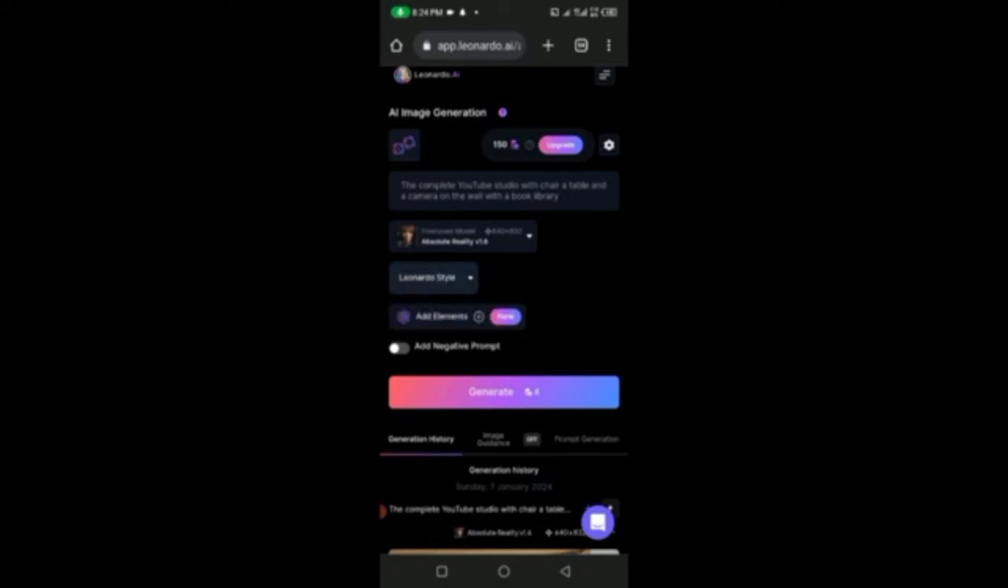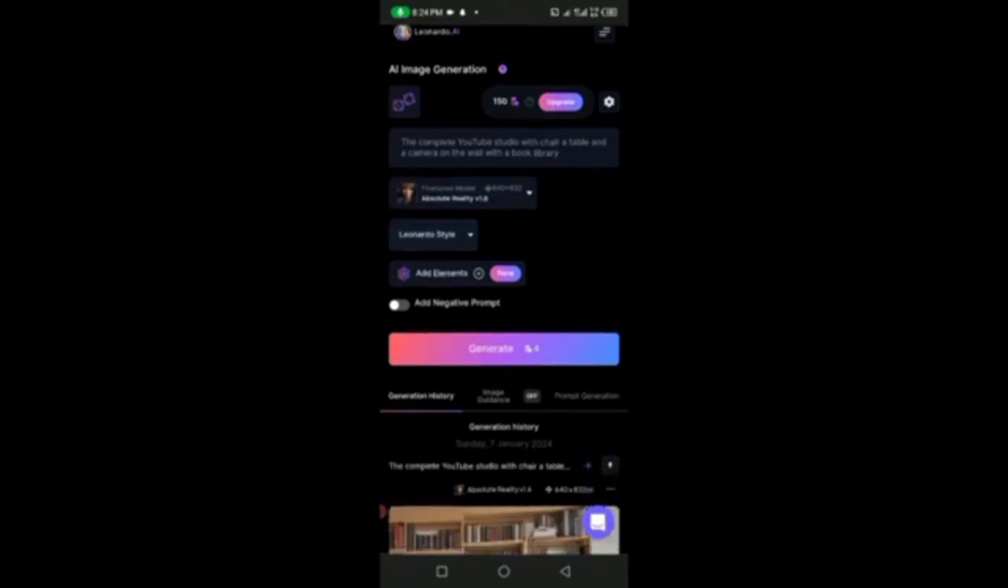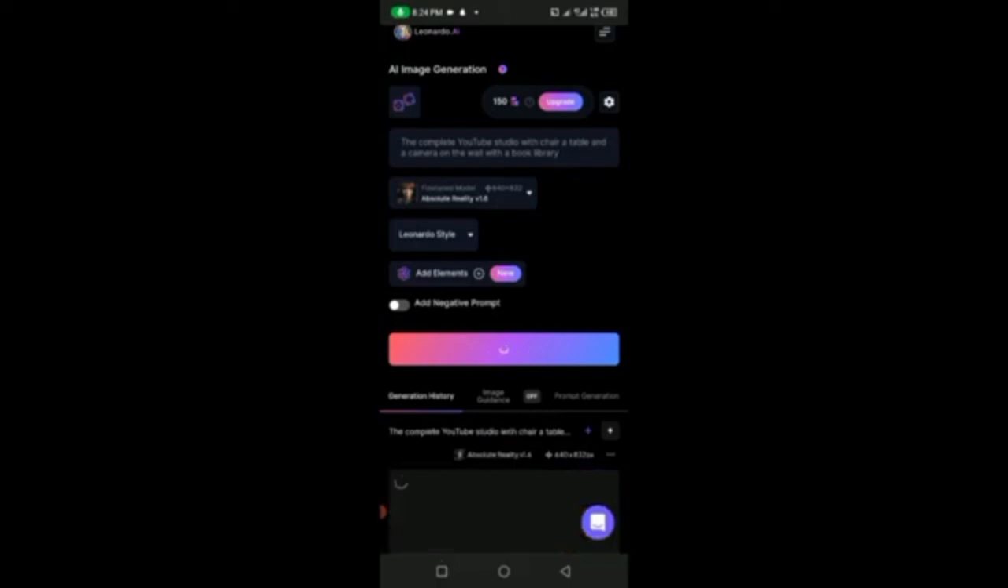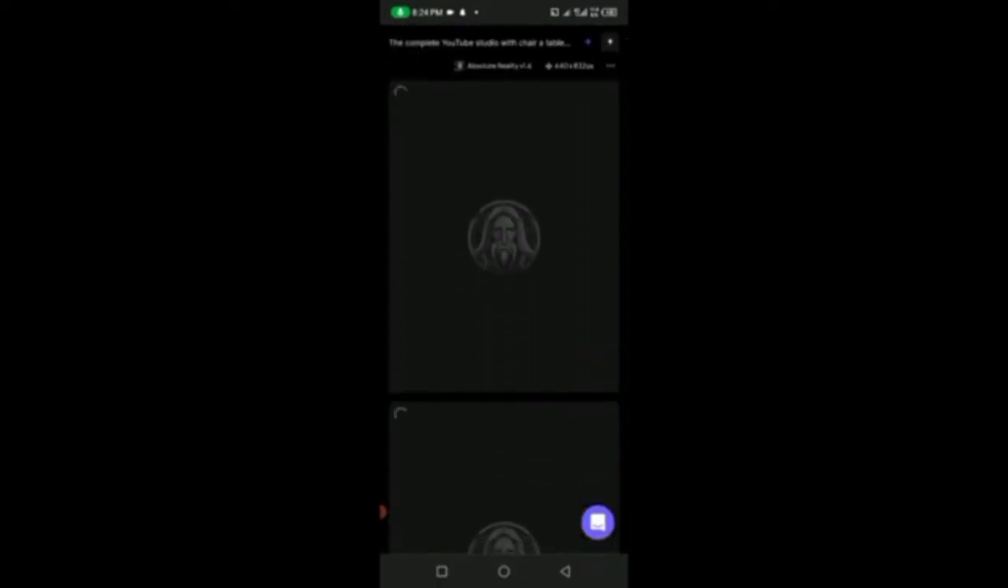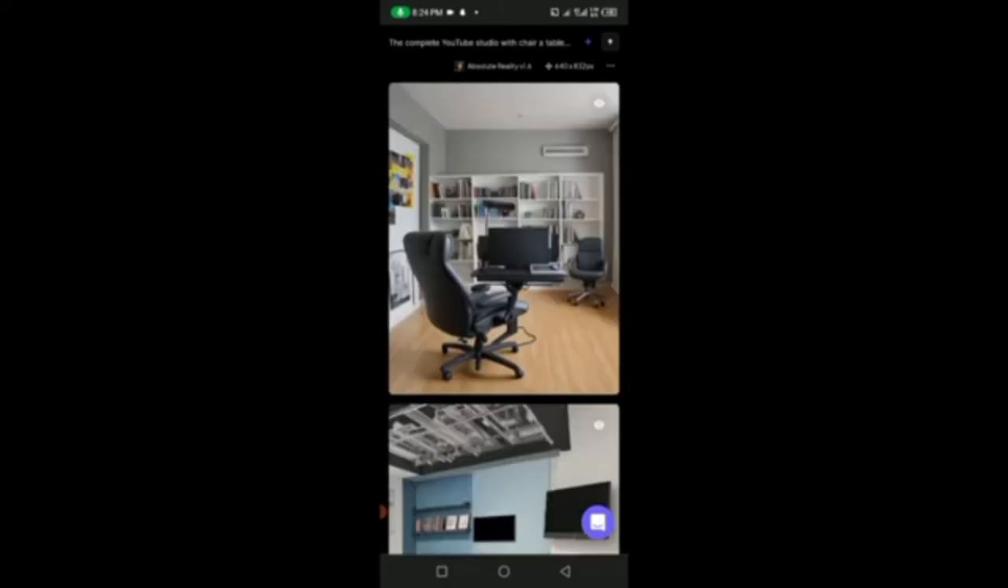So next we're going to click on generate. You see it's loading, so it's going to give us 4 different options there. It's loading, so you have to have a little bit of patience there. Okay, our image has popped open.